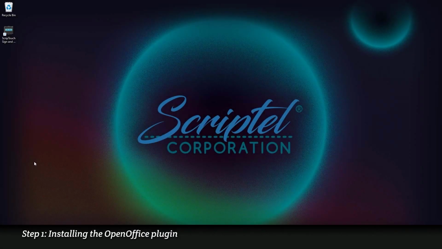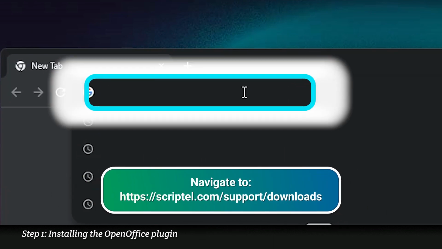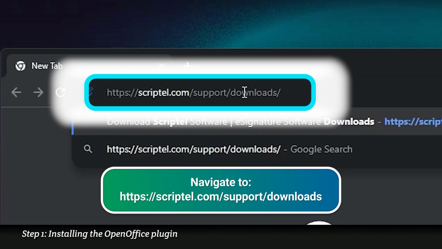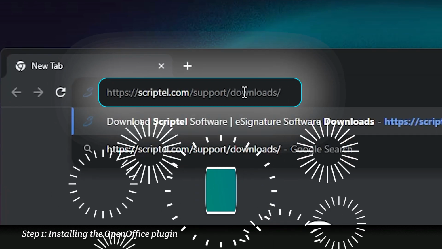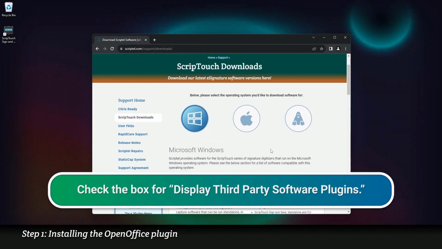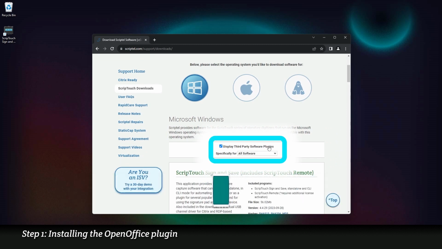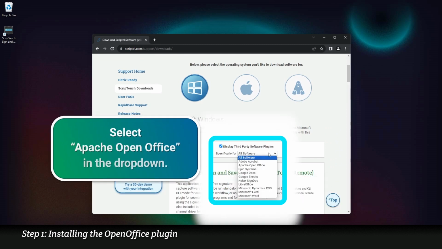Step 1. Installing the OpenOffice plugin. Open a browser and navigate to scriptel.com/support/downloads. Check the box for Include plugins for third-party software. Then select Apache OpenOffice in the dropdown.